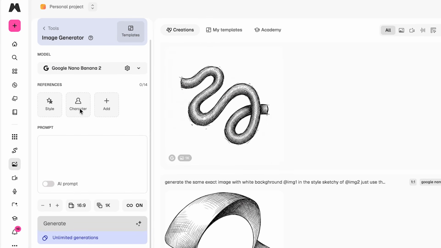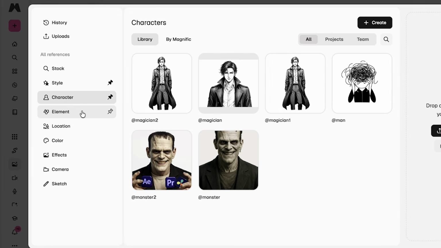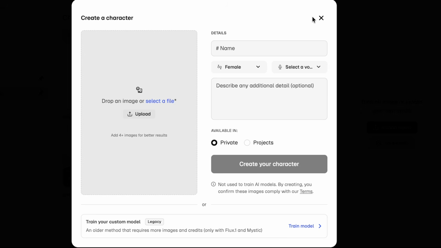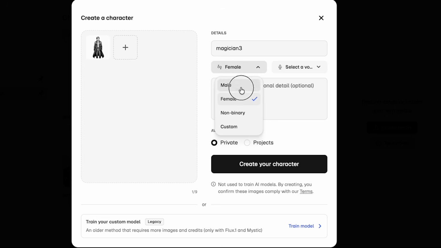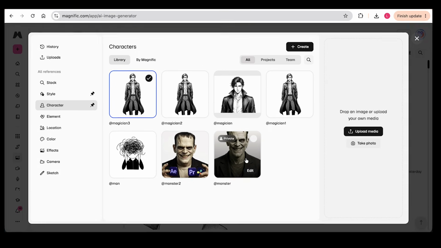The first thing I'm going to do is create a character reference in Magnific. So click on the character option. You'll go to a page where you can see all the characters I've already created. Simply click Create, and you'll be taken to a page where you can upload the character we just made. Upload the image on the left side, then give your character a simple name. These options are only for creating videos and lip syncing with audio, which we don't need. Now click the button and your character is ready.